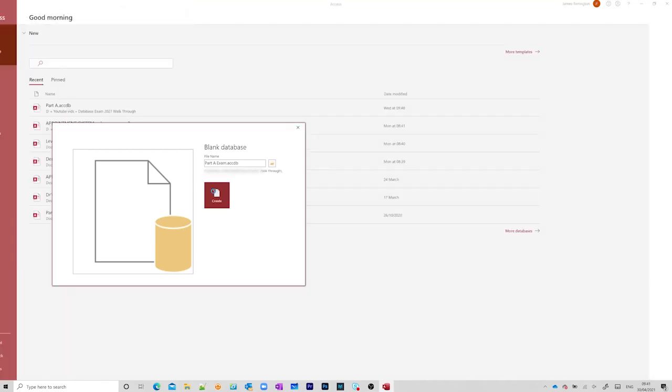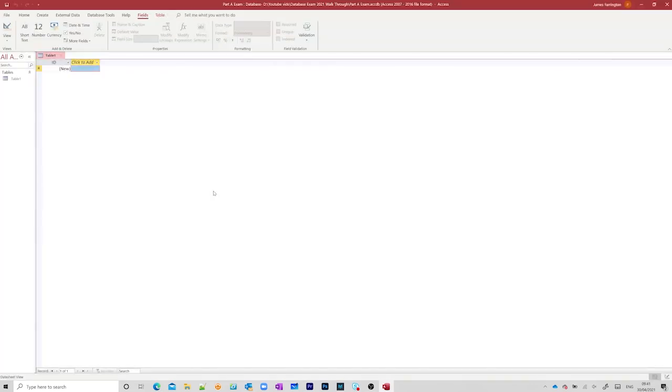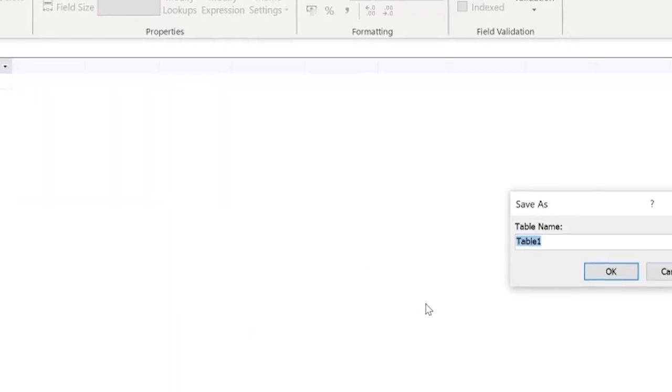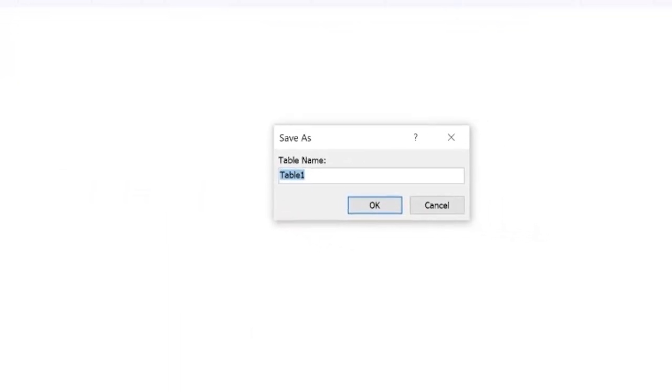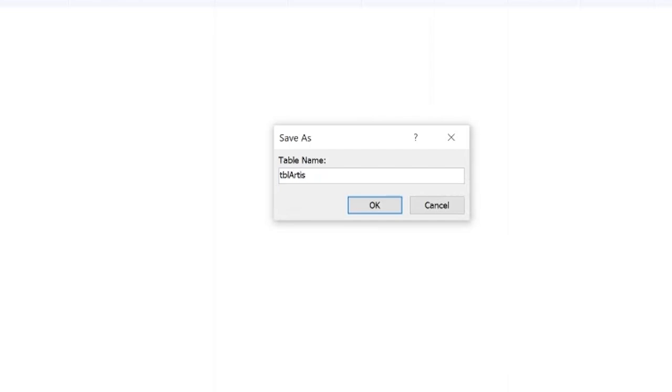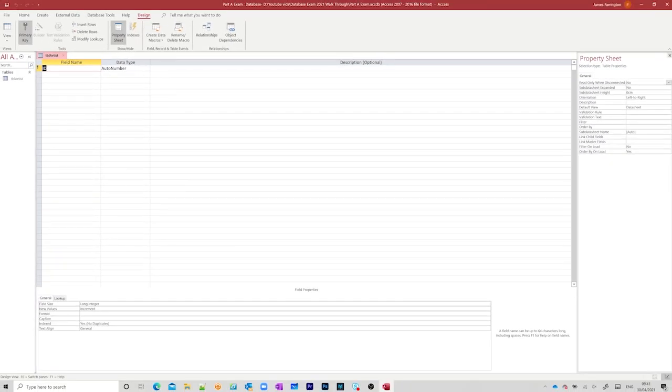Notice when you open up your database for the first time, you're going to be put into a different view. What you need to do is change this view into Design View so that we can start creating our tables. You'll be prompted to give your table a name. Make sure you give the table name the same name as what you identified inside of your normalized diagram. Here you can see I'm calling it TBL Artist. Once you've done so, you'll be now moved into the design view of your table.